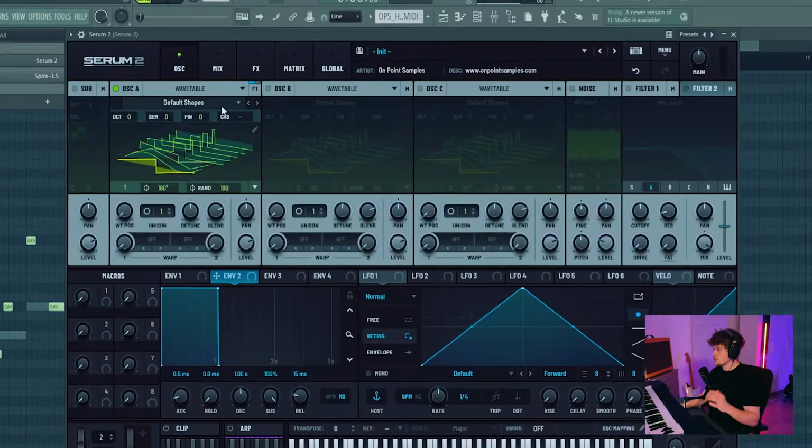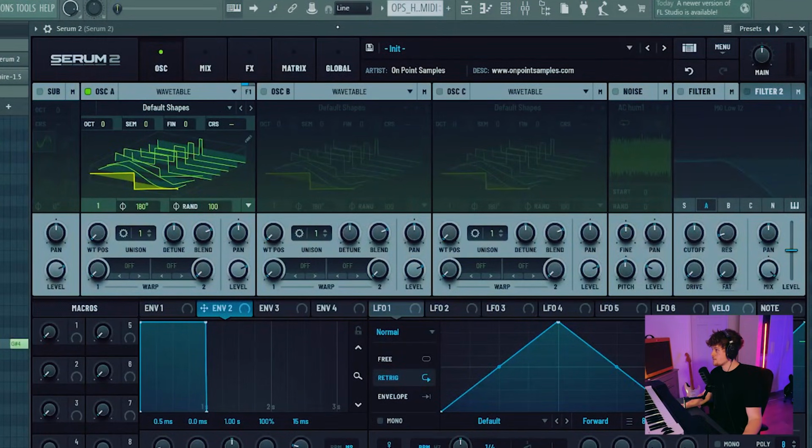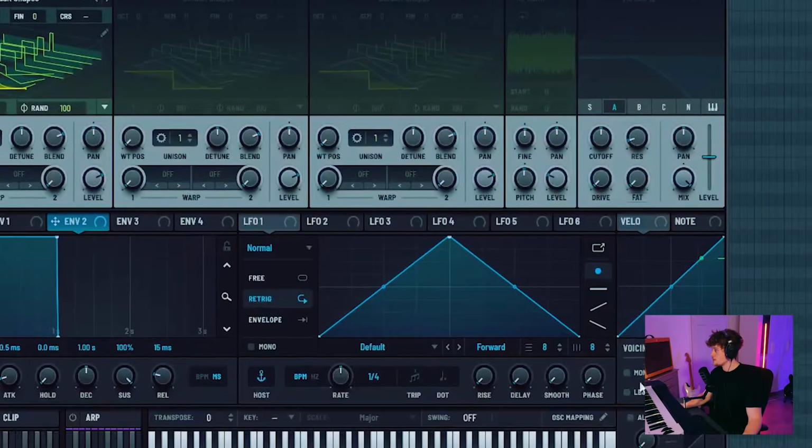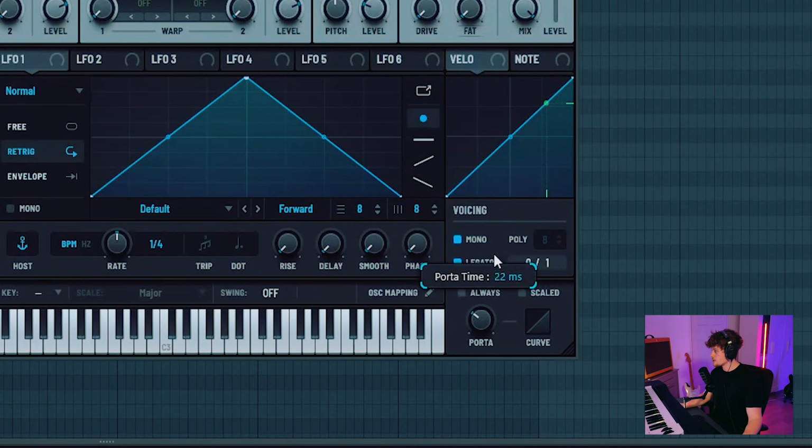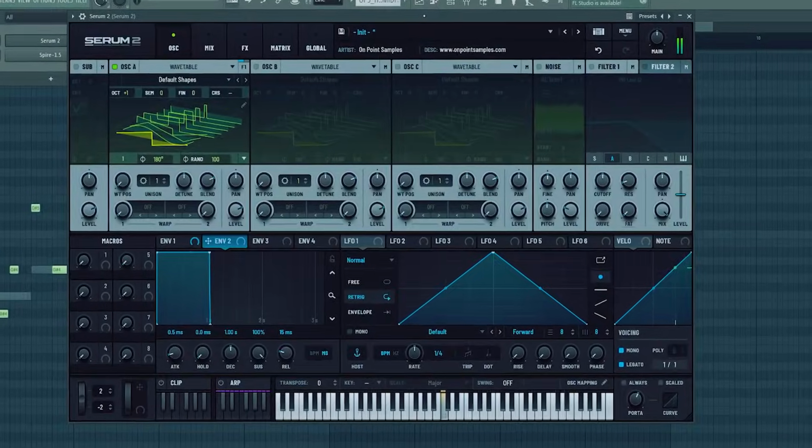We start off with a normal oscillator on a saw wave. Pitch it up 1 octave and put it on mono and legato with some portamento timing. This is going to allow us to glide between notes.